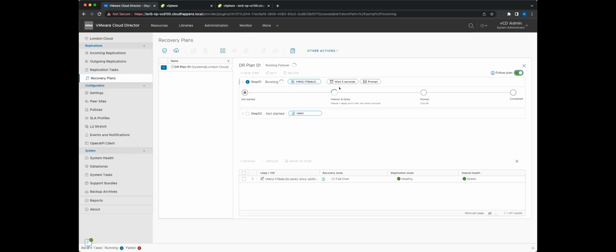Again, we have the same functions like waiting periods, user prompts, and we can use VApps and independent VMs depending on what we would like to include. If we include VApps and later we add additional VMs to this VApp, they will be automatically included in the recovery plan as well. And if we only select VMs instead of the VApp, this will not happen.